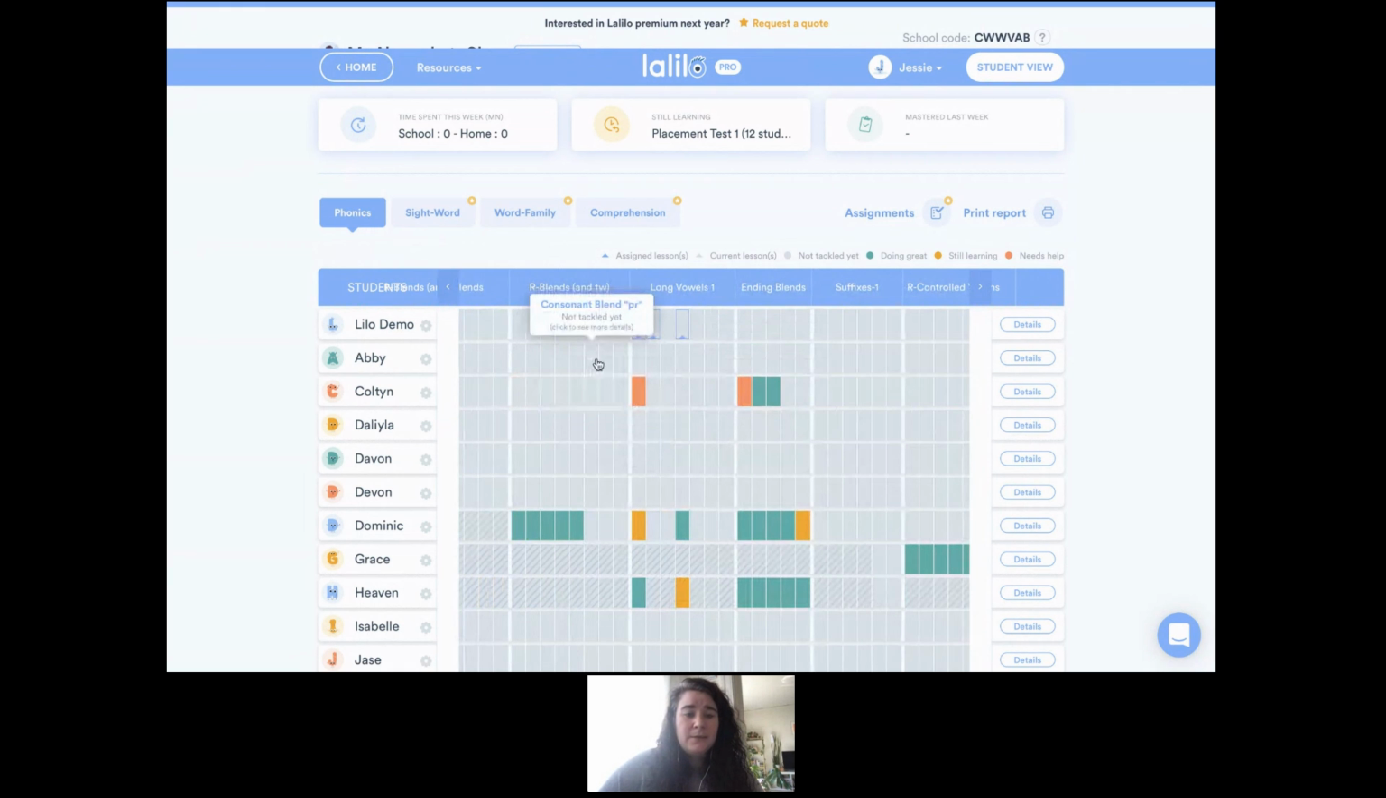So then from here, you can see for each individual student all of their lesson tiles. And when I say tiles, I just mean these little blocks. Each block corresponds to a different lesson that students are working on in Lalilo. If you hover over the lesson, of course, you can see what the actual content was, and you can even get some more information if you click on the tile.